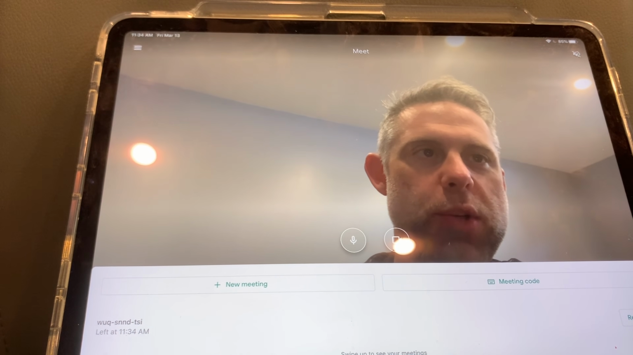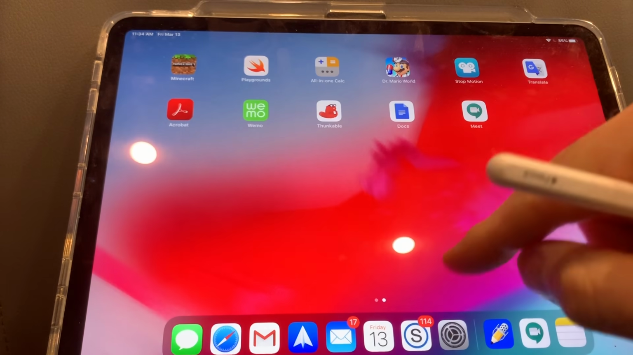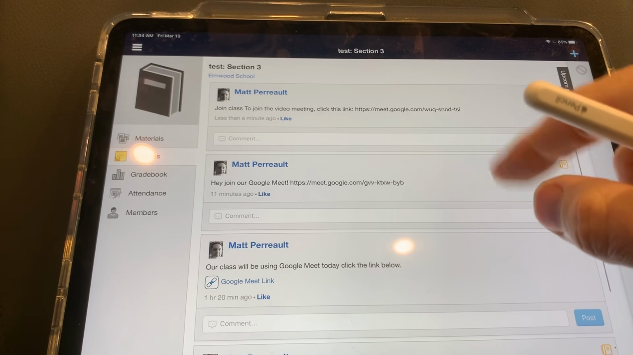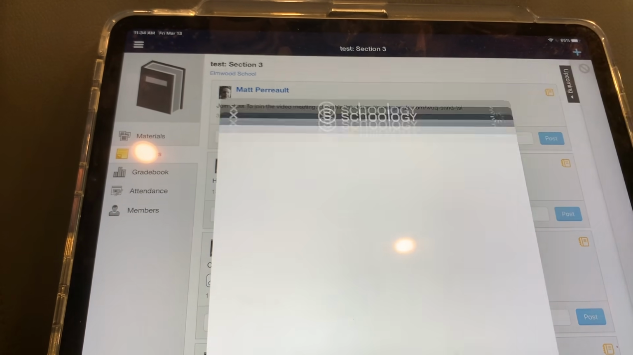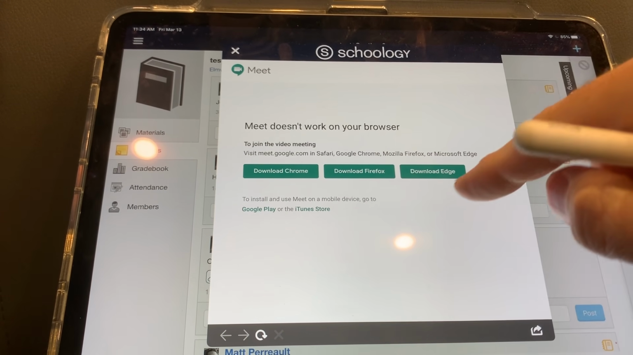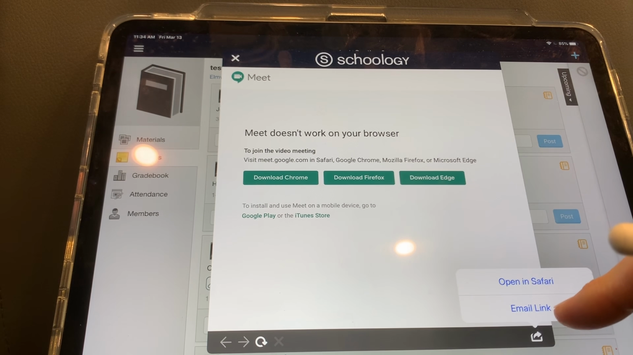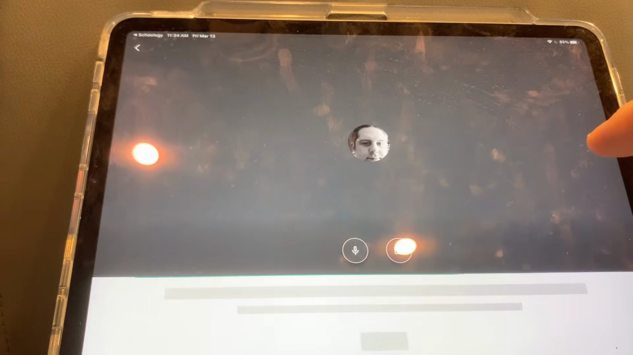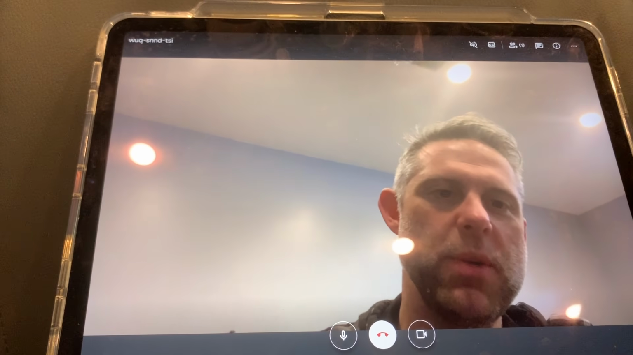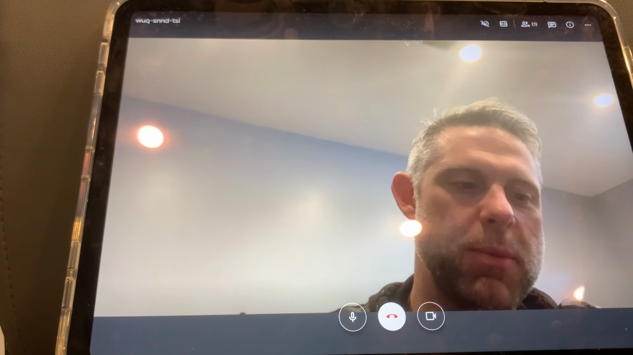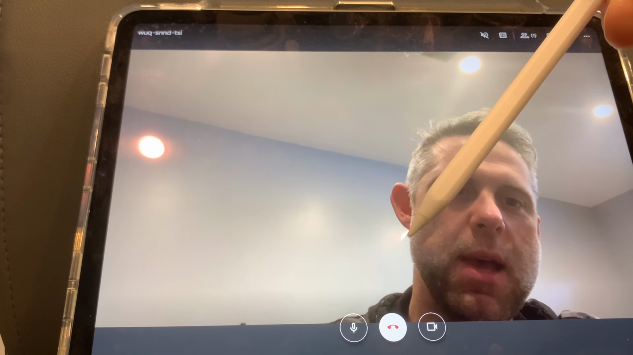You can always rejoin the meeting if the thing drops. If you drop out of the meeting, maybe your internet goes down or something like that, you can just click on the link here in Schoology and say go for it. Open link in Safari. Let's see what happens. Boom. Takes me right to Google Meet. And then I hit join meeting and then I'm back in. So if for some reason the call were to drop, you could jump right back in just like that. I hope that is helpful.